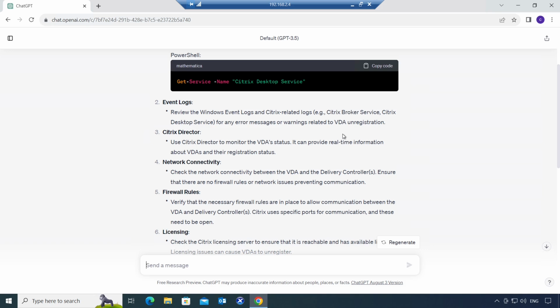And the third one is Citrix Director. Use Citrix Director to monitor the VDA's status. It can provide real-time information about VDAs and their registration status. So Citrix Director is a monitoring and troubleshooting tool. So you can check the status of the VDA machines in the Citrix Director.